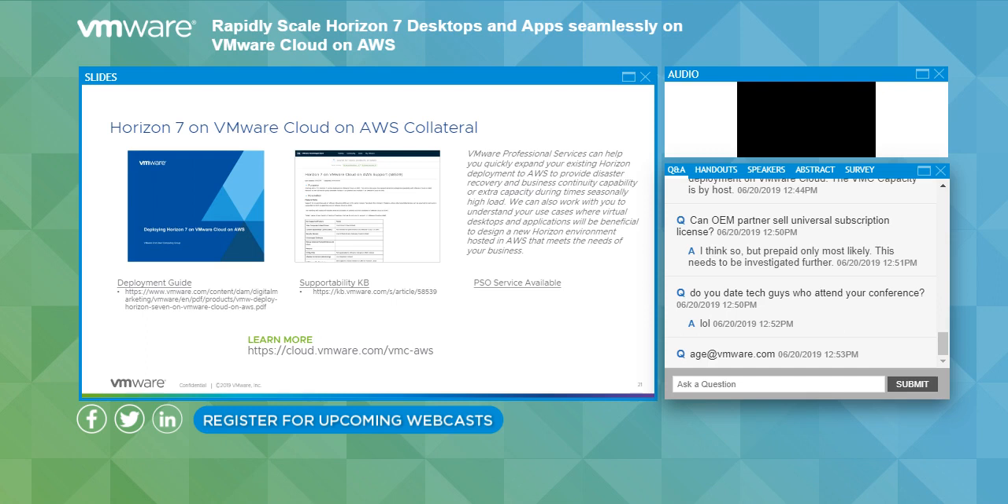But there are two flavors. There is a CCU, or concurrent usage model, and there's also an NU, which is a named user model. So it mimics how Horizon 7 is sold on-prem in the perpetual model. But of course, the difference is that in order to run Horizon 7 on VMC, you need to have the subscription license, either the universal subscription license or the add-on Horizon 7 on VMC subscription license.